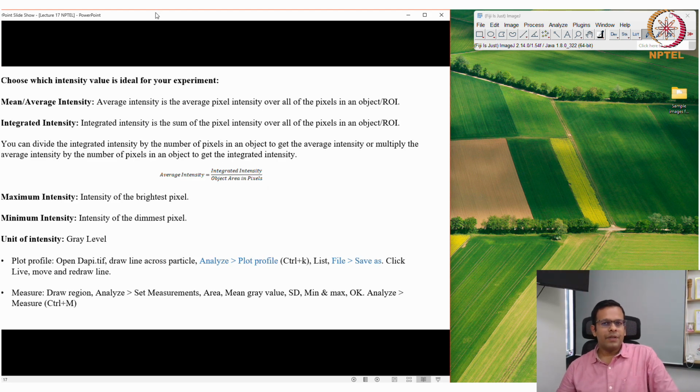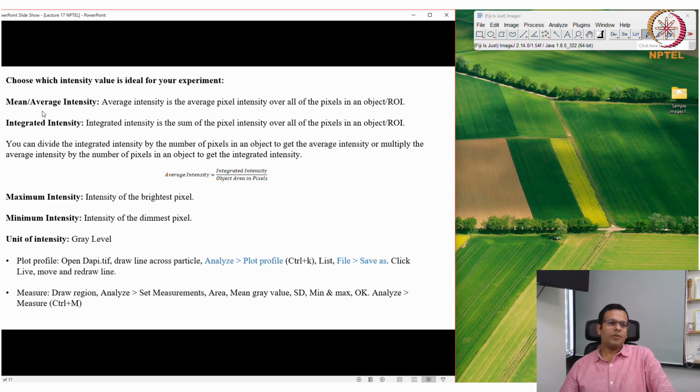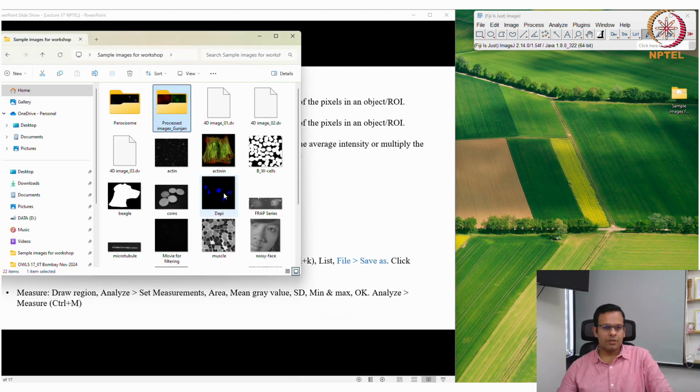So there are different terminologies that are being used for intensity measurement. The first is known as mean or average intensity. Okay, so let me just open an image first.